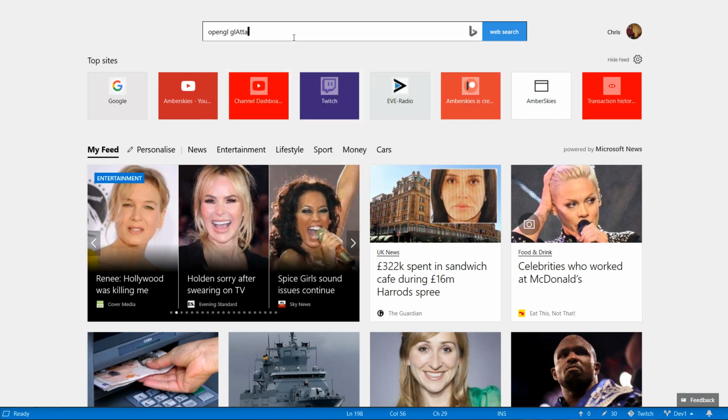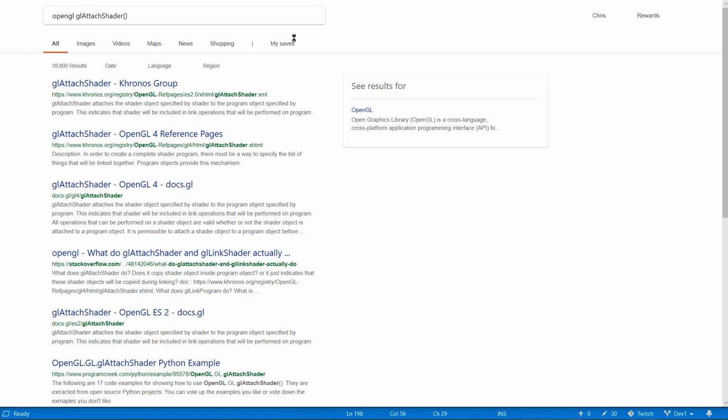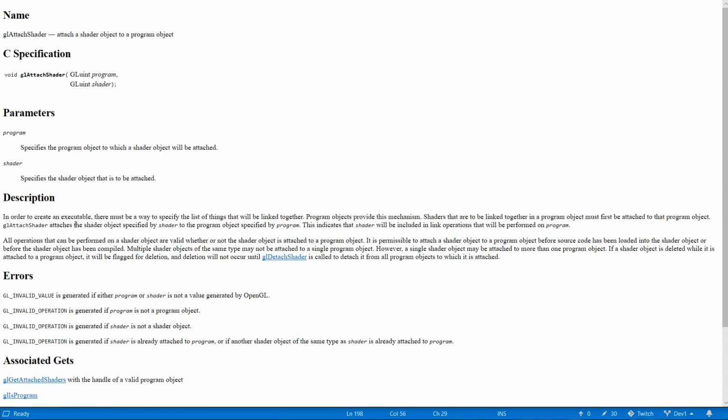GL attach shader. What do you actually do? Khronos Group, what do you say you do? Specify the list of things that will be linked together. Program objects provide this mechanism. Shaders that are to be linked together in a program object must first be attached to the program. So just attached. So attach shaders to program object is what it does.